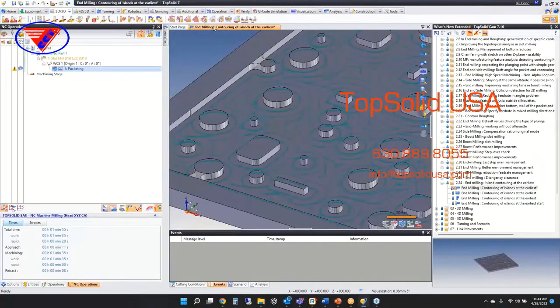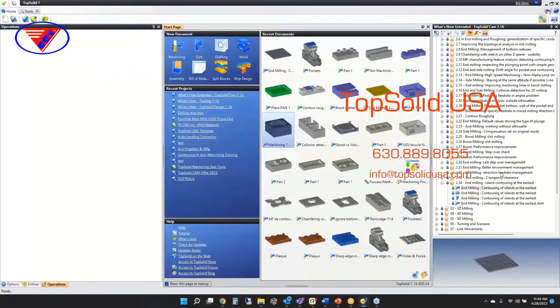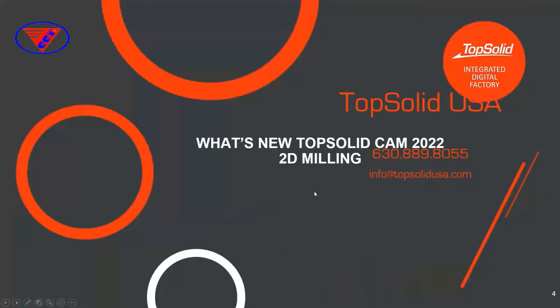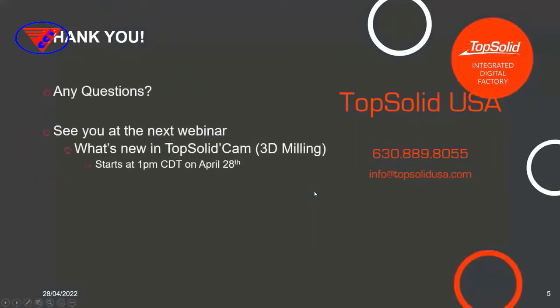Alrighty, so that brings us to the end of what's new for TopSolid Cam with regards to 2D milling. Make this official. There you go. Does anyone have any questions that didn't get answered or need to be answered?